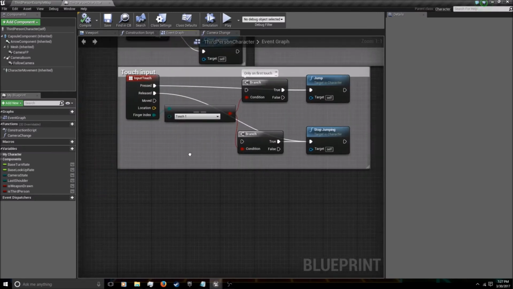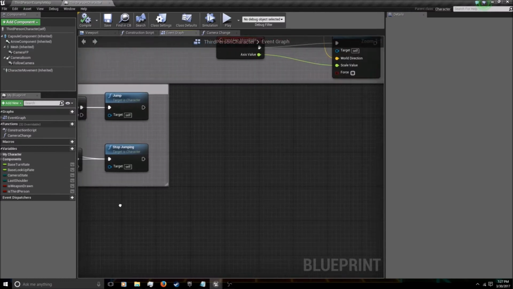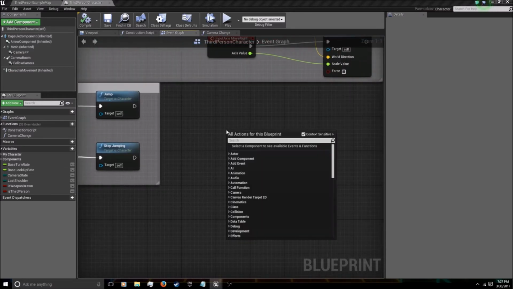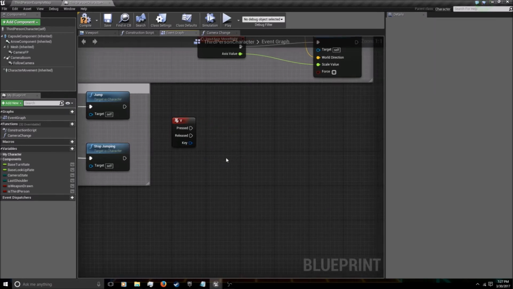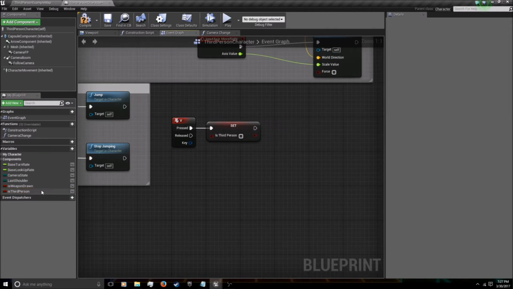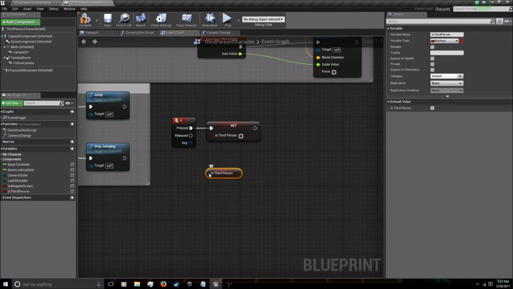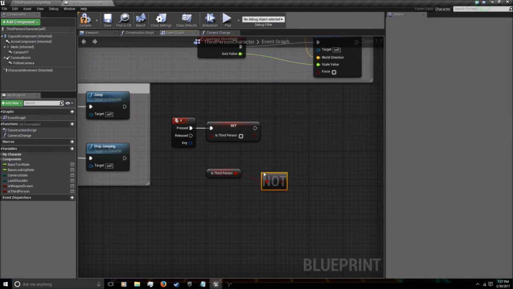Let's go back to our event graph. I haven't set up an action input for switching the camera. I'm simply going to use the V key. Going to set a variable is third person to be the opposite of what it currently is. So we're going to set it by getting it and then plug it into a not node. And this will give us the opposite of what we are.